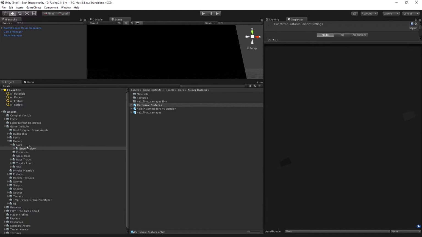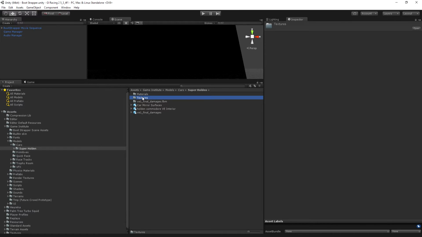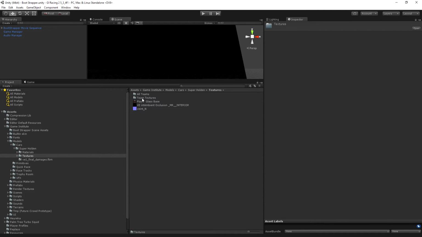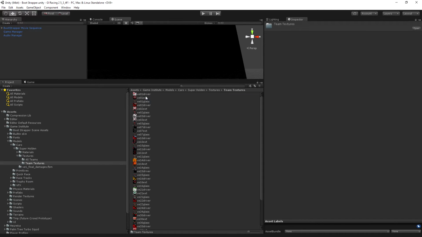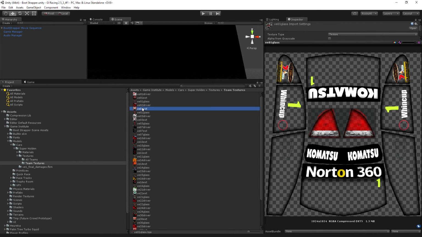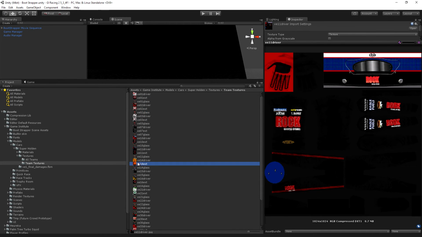And of course, in the Super Holden folder, we also have all the textures that are used by the car. So if I go to the team textures, hey, here they all are. Cool stuff, hey? Oh yeah.